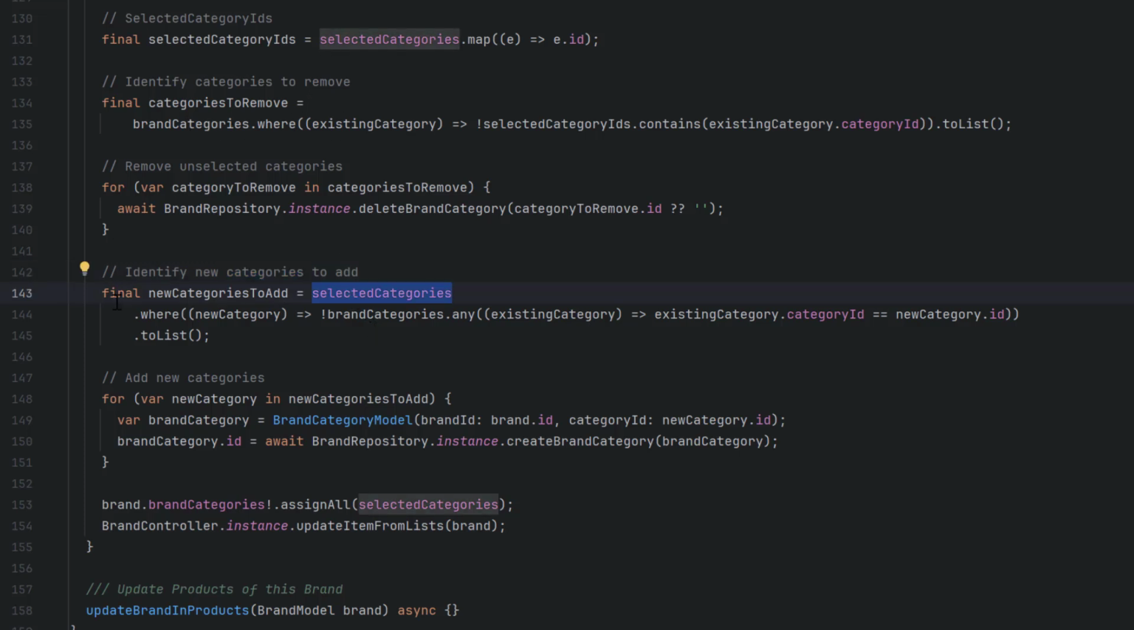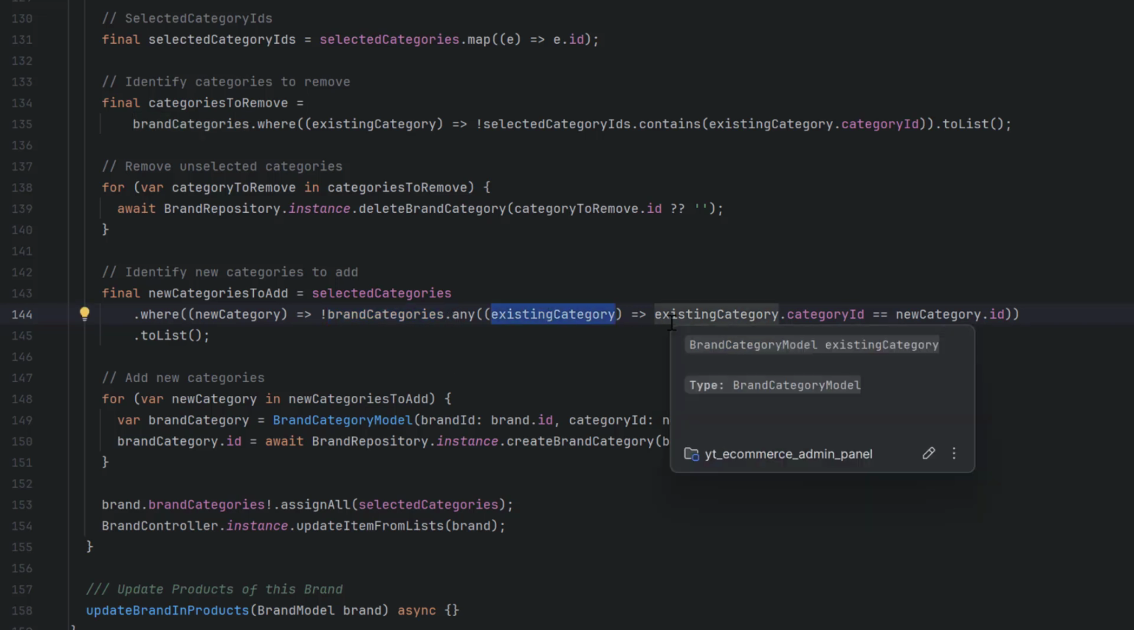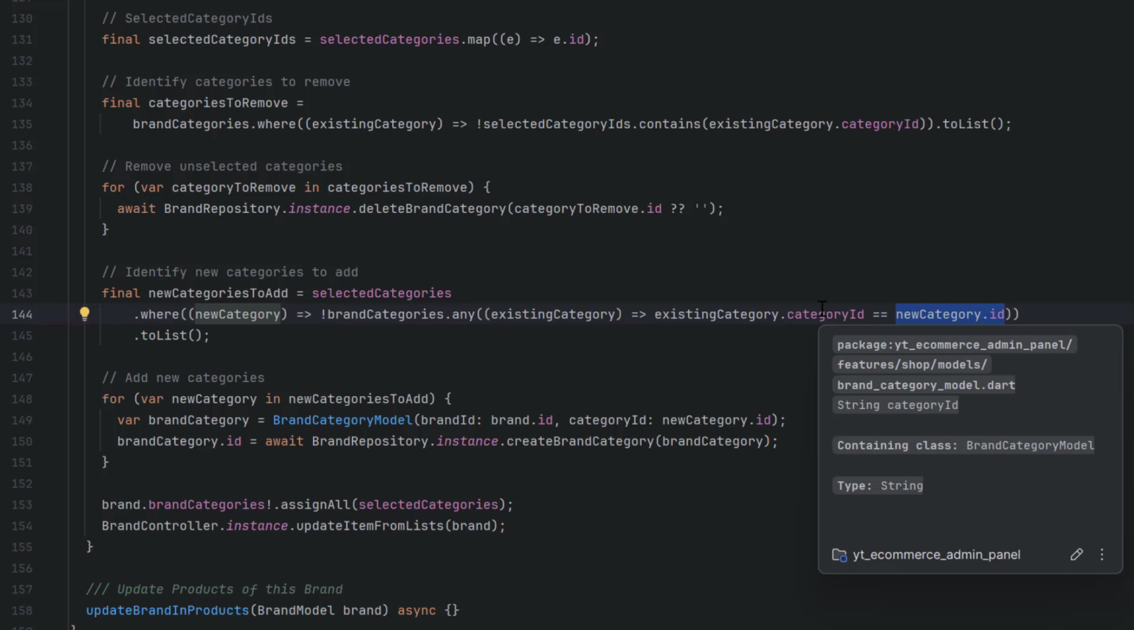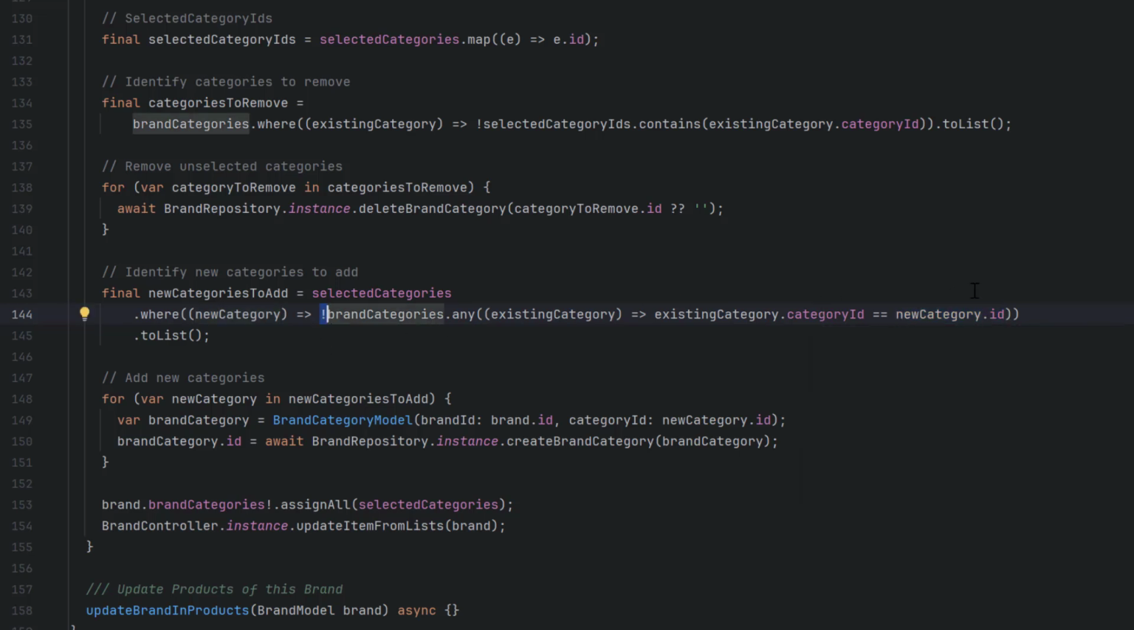Again, go to the selected categories, and this time it's a bit changed. We first go to the selected categories and find the new category. We're going to call the brand categories, all the brand categories dot any existing category. If the existing category is already there, which is equal to the new category ID, meaning the existing category and the new category ID are the same, this means it is already there, so we do not want to add it. That's why I'm going to add a not sign before that. And if that is not the case, we're going to get that new category because that category needs to be added. We get that category, make it a list, and send it back over here. So we now have all the new categories.